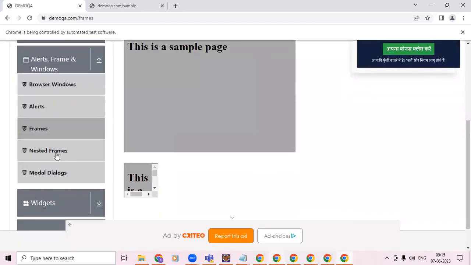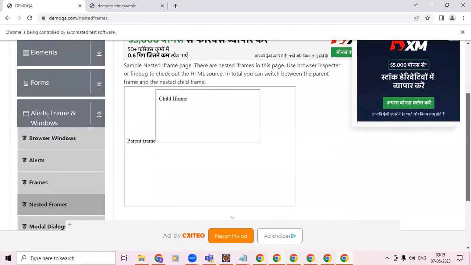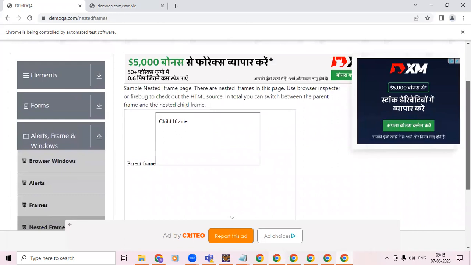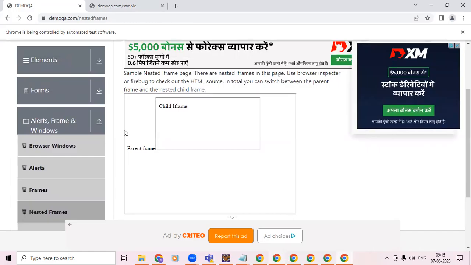In the frame handling, first of all, I want to switch to the parent frame and then switch to the child frame. So all these things are tasks for you guys. Tomorrow you need to show me how much you have automated, and what difficulties and challenges you are facing. We'll discuss in tomorrow's session what challenges you are facing and how we need to handle them. Just do the automation on this.